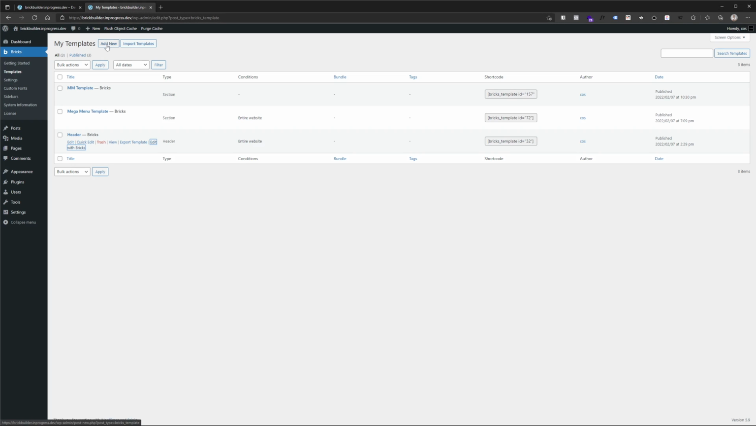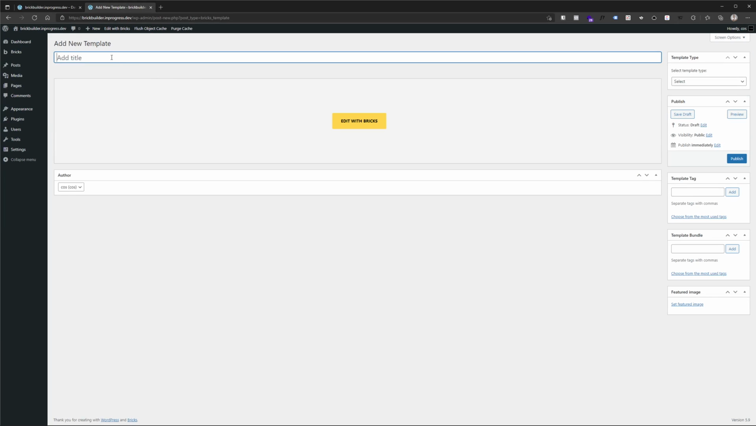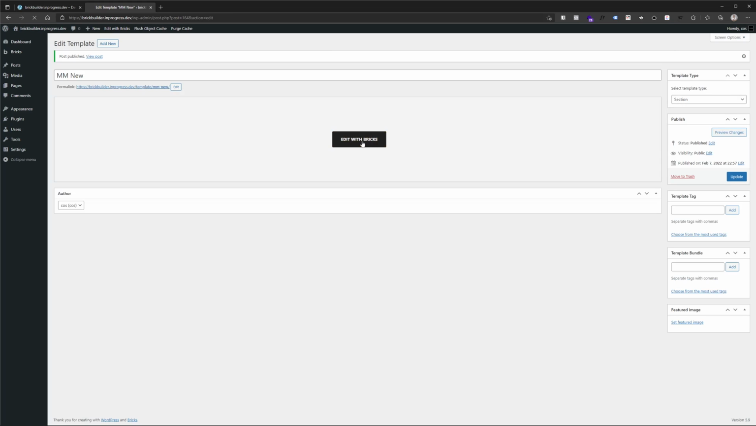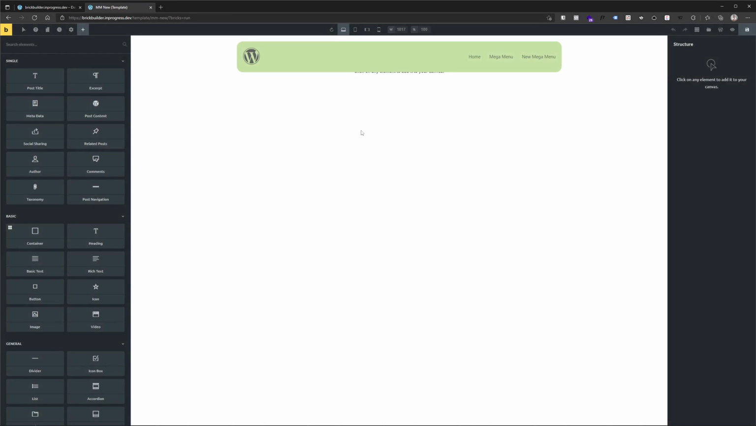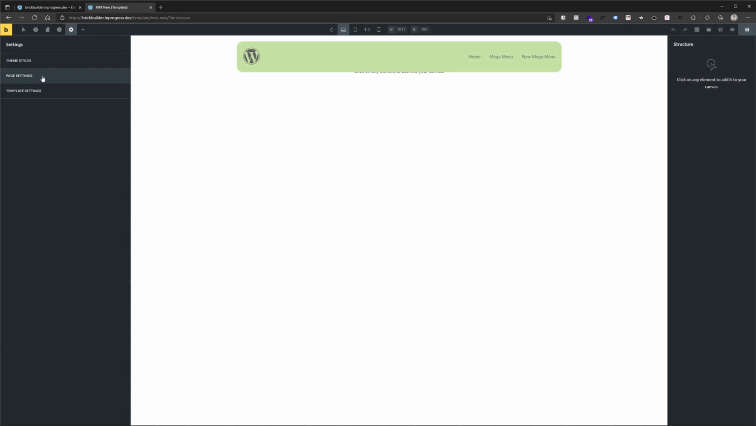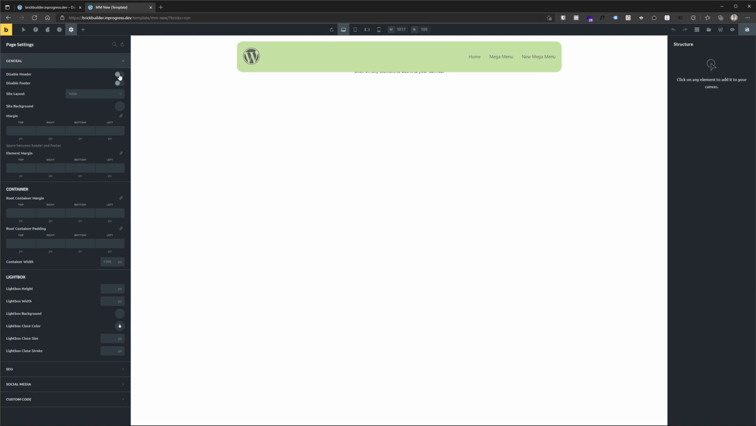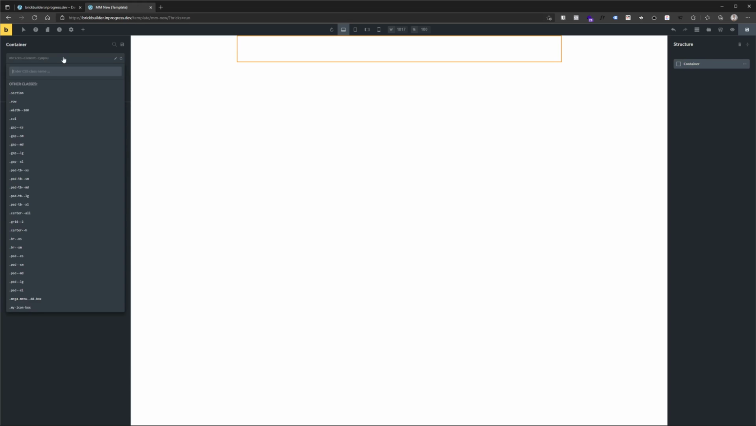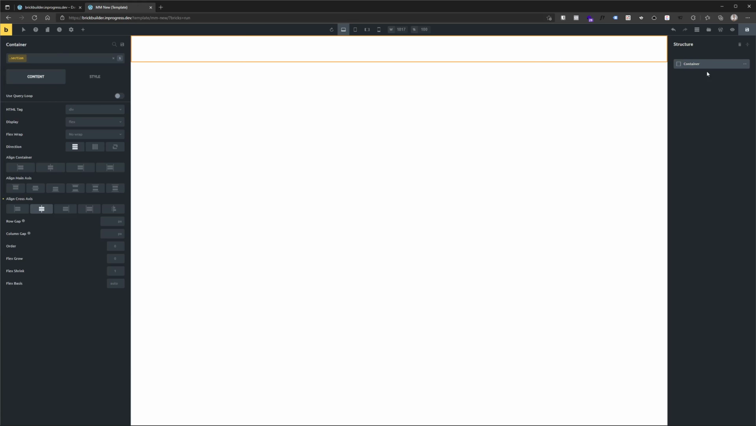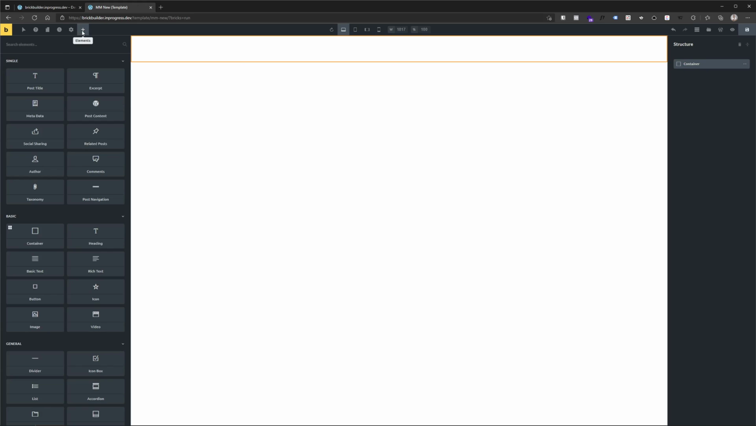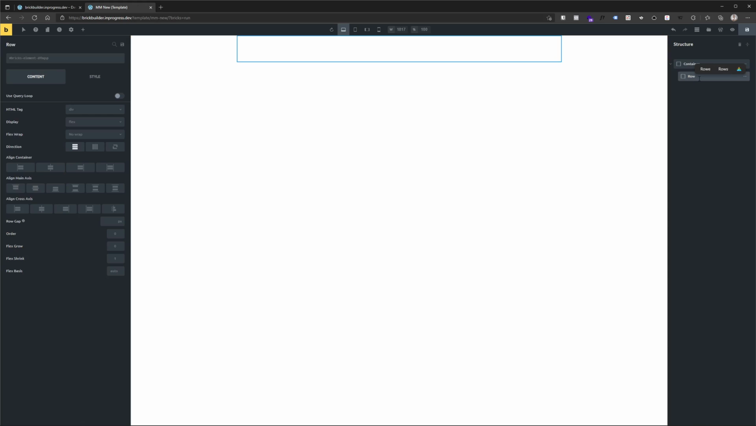Then let me create a new template here. Let us call this "mega menu new", and let me set it as a section over here. Publish. In here, I want to turn this general header and footer thing off. Let me create a container here, a section, and I also want to create another one, which is a row. And this is to the Bricks team.